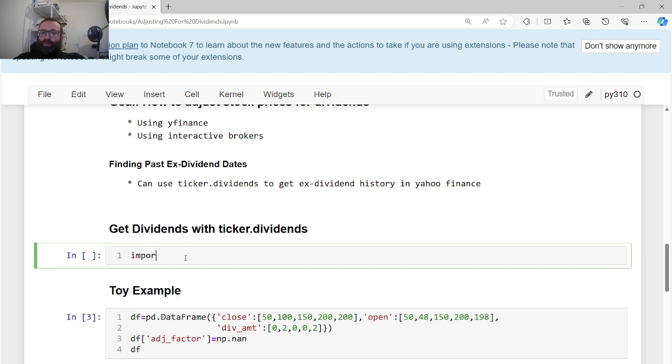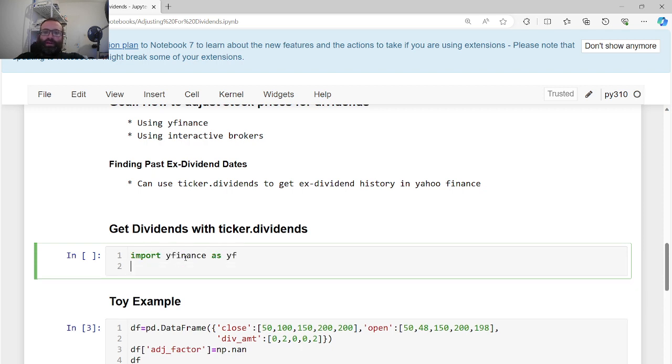So we do import yfinance as yf, and then we can do something like dividends equals ticker. Oh, sorry. We need to define the ticker object. Ticker equals yf.Ticker.